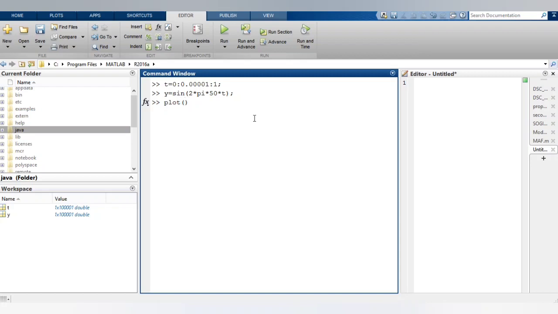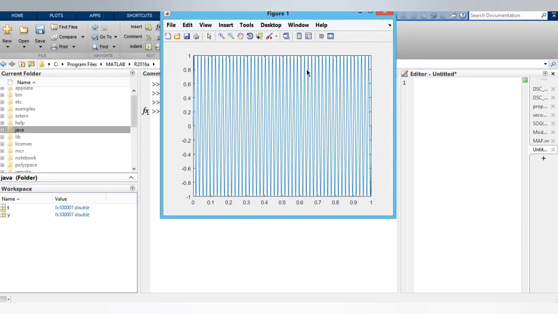The first variable will be the x-axis, since we want to plot the time on the x-axis, and the second variable will be the magnitude of the input signal. So we will just write the command plot(t, y). It will give us this plot.